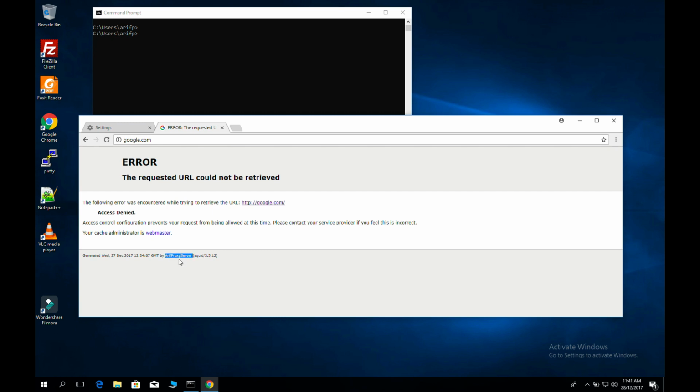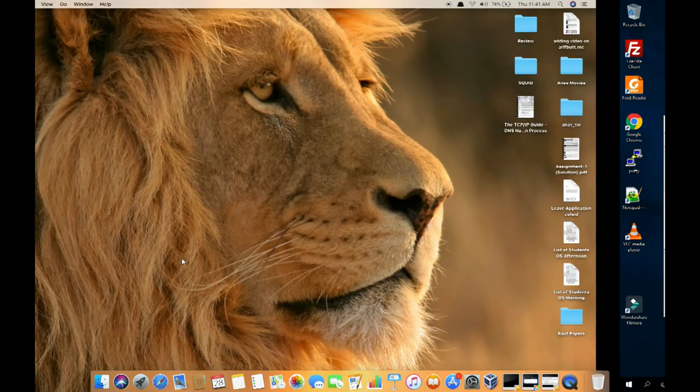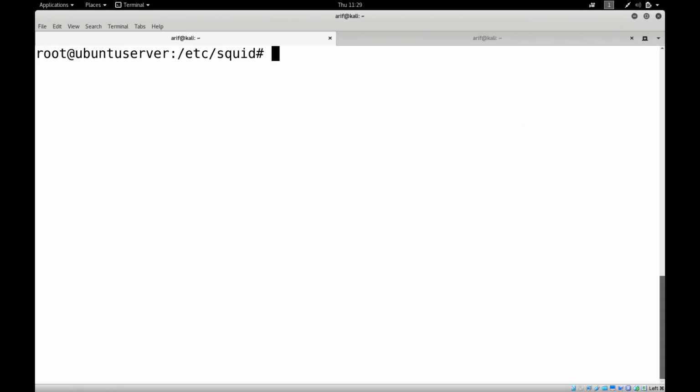So this name has come from the parameter that is visible underscore hostname, the value which we have changed. So that means our Windows machine is successfully accessing the proxy server, but the default settings are such that no client can access the internet. Let us move back.